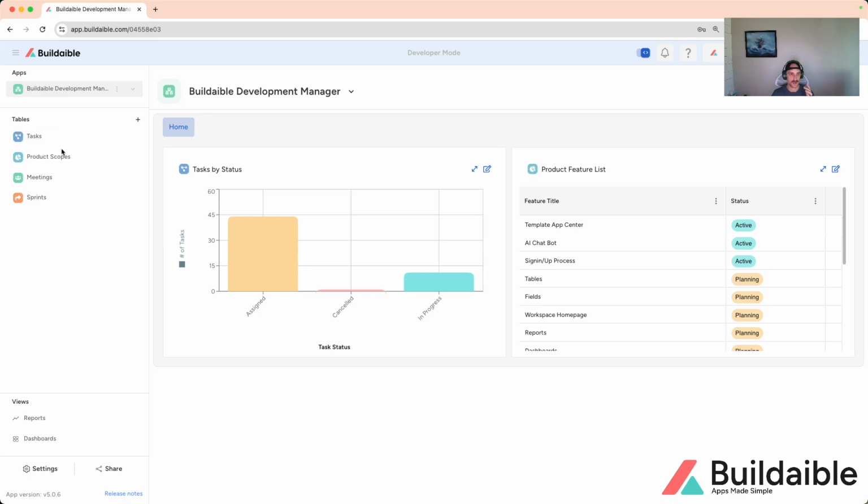So over here, we've got a few different tables. We've got a task table, which really is the main table. And I'm going to reorder this just for my personal preference, how I like to see it. So we have product scopes, sprints, tasks, and then meetings. Meetings are used mainly just to track when we meet up with the development team. We haven't used that table a bunch yet, but it's going to be getting used a lot more in the near future.